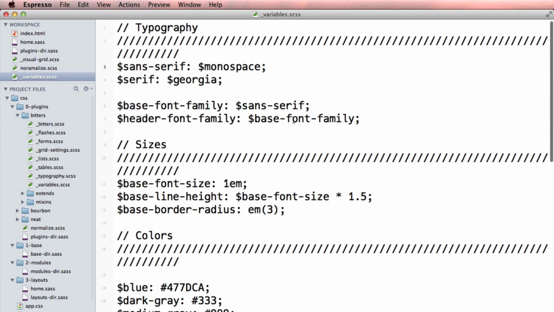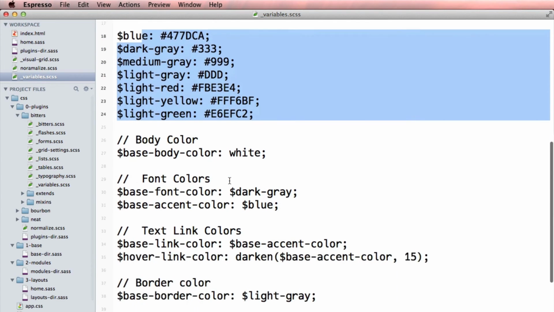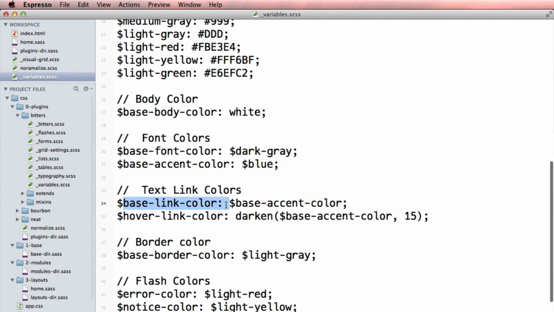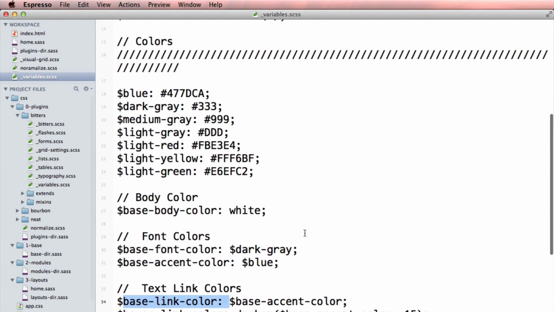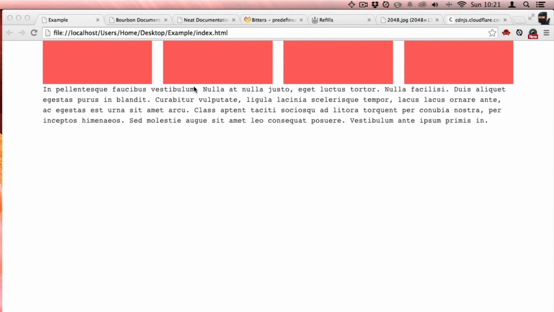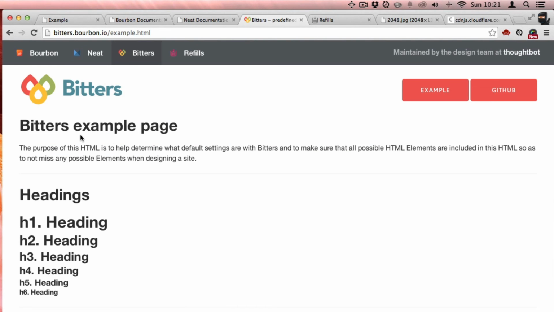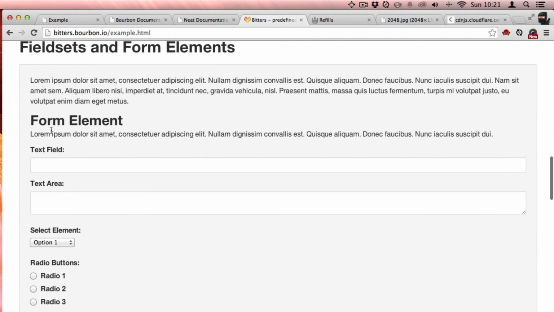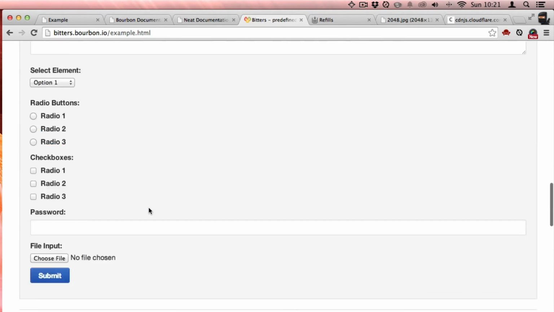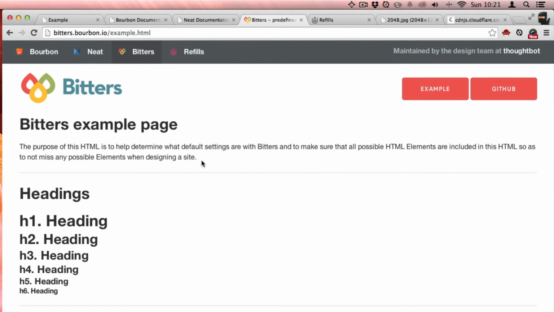So our variable sheet is really powerful, and you can define the different colors that are going to be used, like the base text link color, the borders, so you can define what's going to be used in bitters to set the basis for your file or for all of your defaults. So in the example here, we have the headings, paragraphs, lists, styles, form elements. All of this stuff is gonna be styled and look great. It's like the baseline standardized styling. So for any new element you want to add, a form, it's gonna look good. It's not gonna look like the default browser styles.